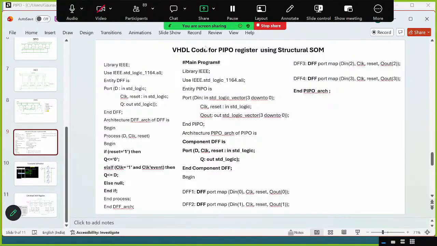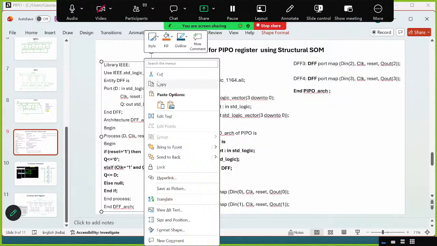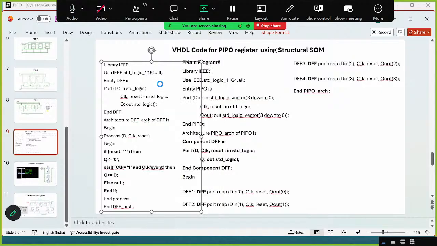Okay, I have chosen the structural style of modeling just for the sake of understanding how you can create bigger circuits. Okay, and follow the similar approach for the designing that I did for the CISO. But if you want, you can design this parallel in parallel out register in a very simple manner using behavioral style of modeling also. Let me show you what I'm trying to say to you.